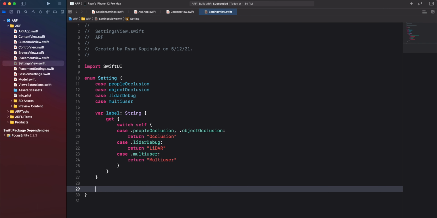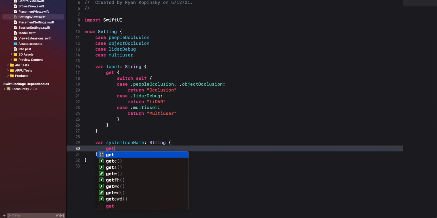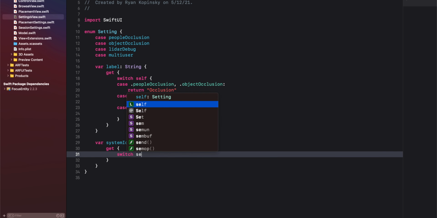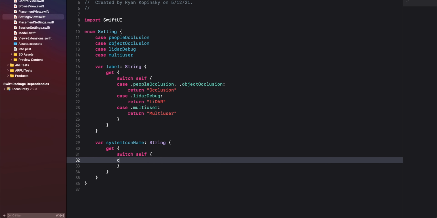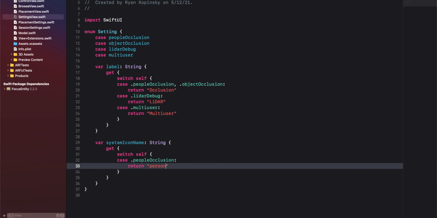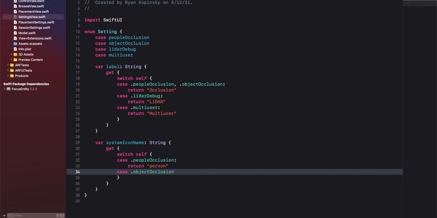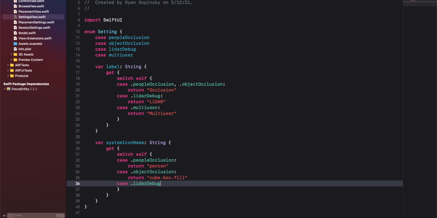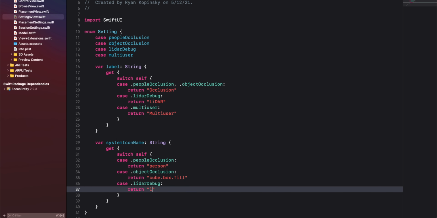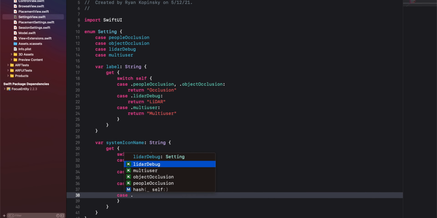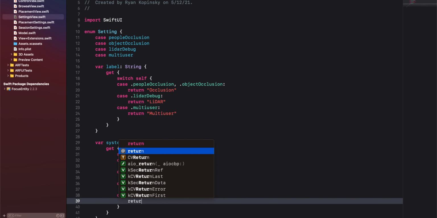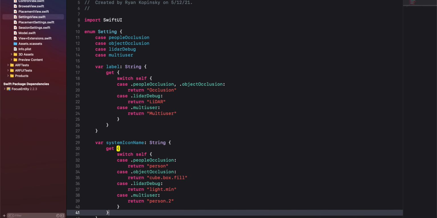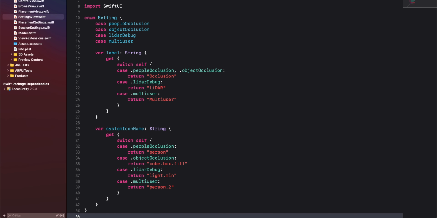We'll create another variable called SystemIconName and set the type to string. This variable will return the SF symbol icon name for each case using a switch statement. For case People Occlusion, return Person. For case Object Occlusion, return cube.box.fill. For case LiDAR Debug, return light.min. For case Multi-User, return person.to. We are now done with our settings enum.